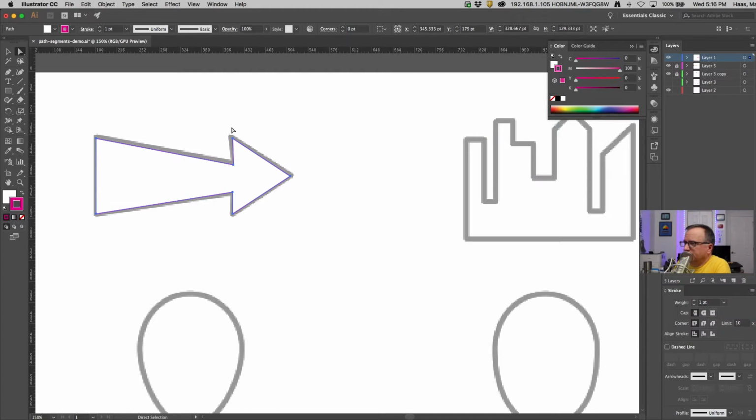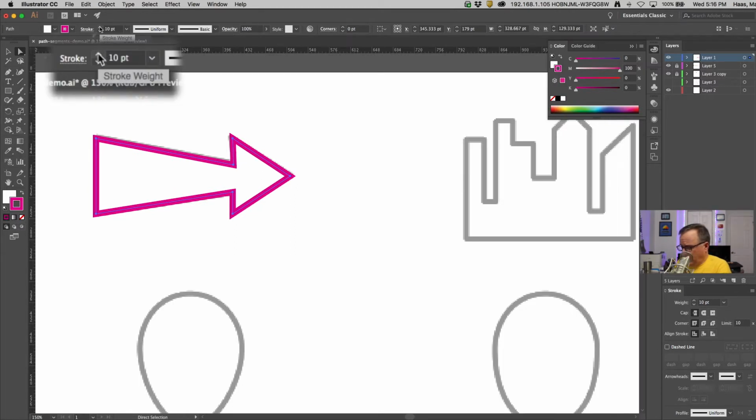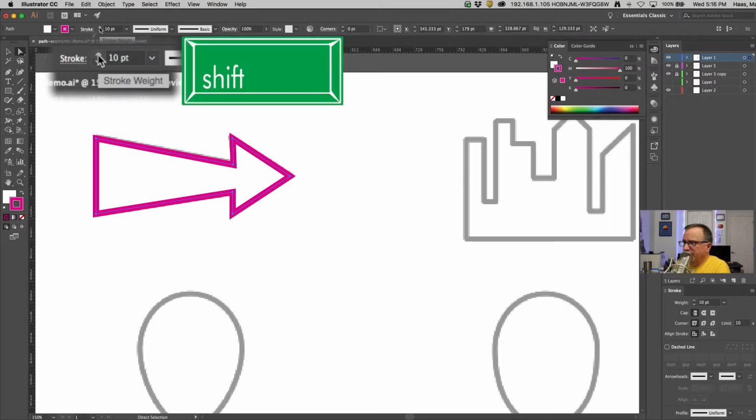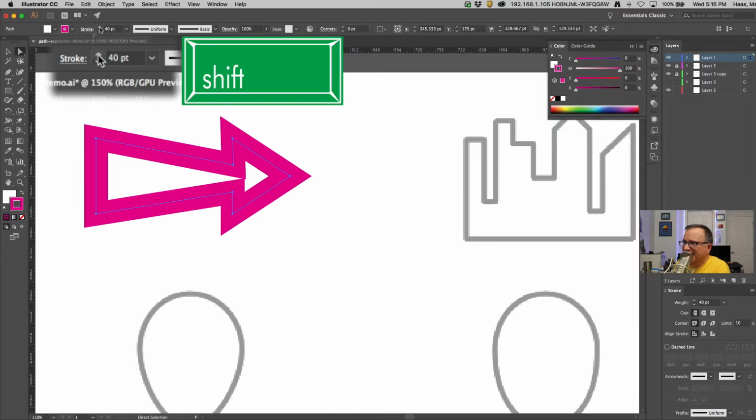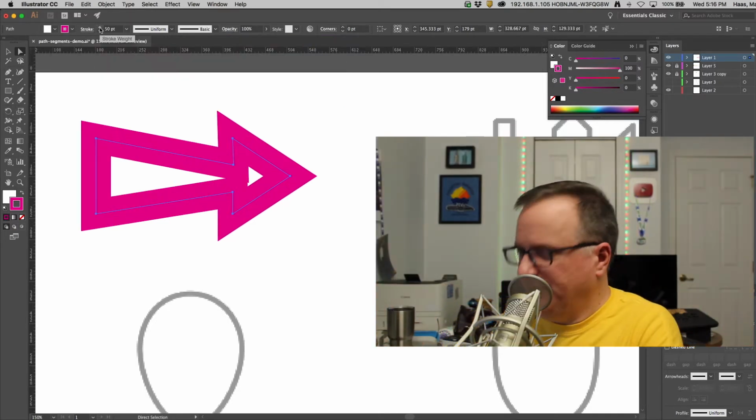You want to increase the stroke. You can do a couple things up here. You can move this up or down, or you can use stroke over here on the panel. Same thing. Now, here's a cool shortcut. Hold the shift key down, you'll jump by 10. When I found that out, I was like, oh, that's awesome.